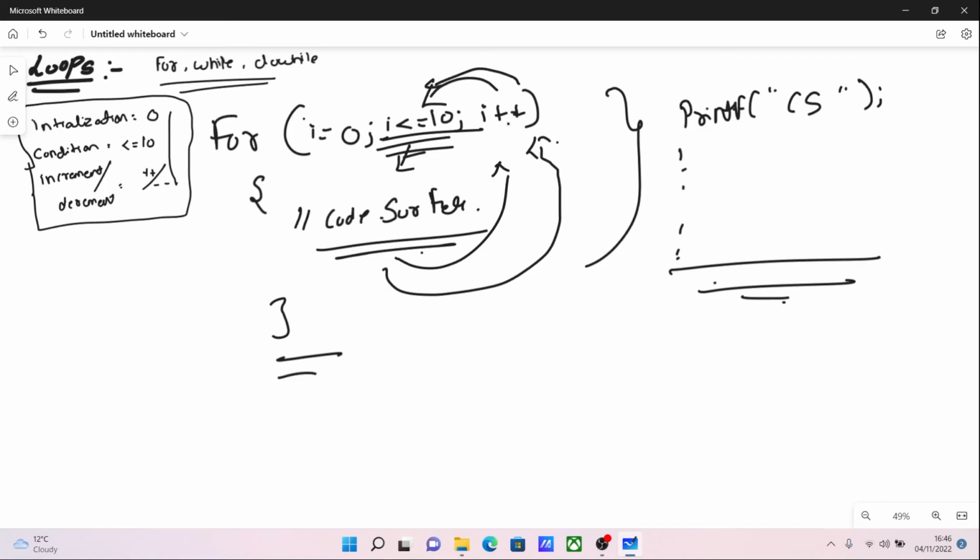When we use the minus sign here instead of plus, that is for when you want to print numbers like 10 to 1. Then you can use the minus sign, of course, because you have to decrease the numbers here. So this is how the loop works.